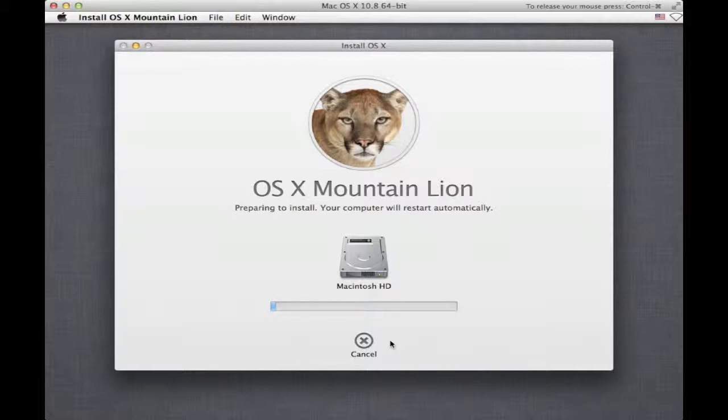Now, if you're doing this from the recovery partition, the installer will go out to the internet and download any newer components that were released since the recovery partition was first installed. It will depend on your internet connection speed how long that takes to download. Since I'm booting off of a USB key, it's going to install directly off of the files that are on the USB key, and we'll go from there.